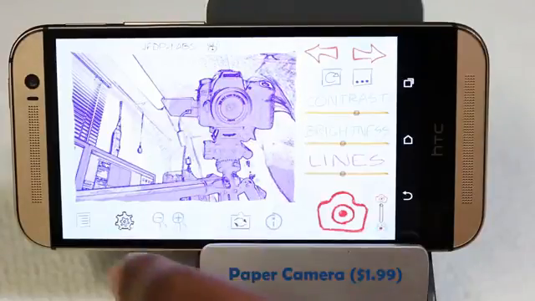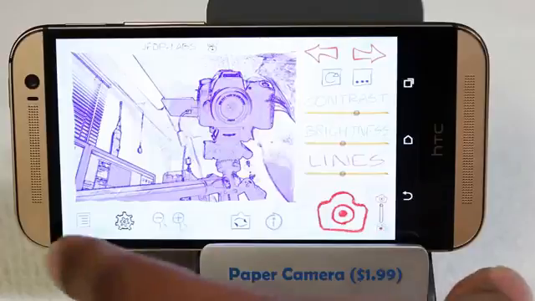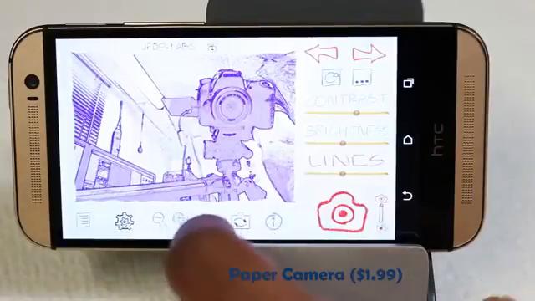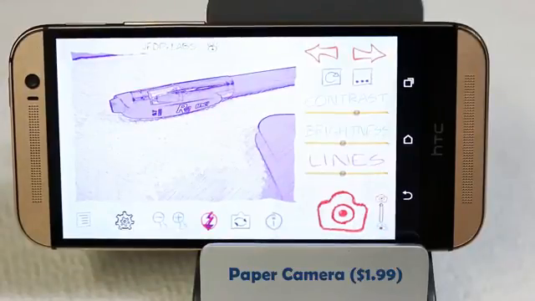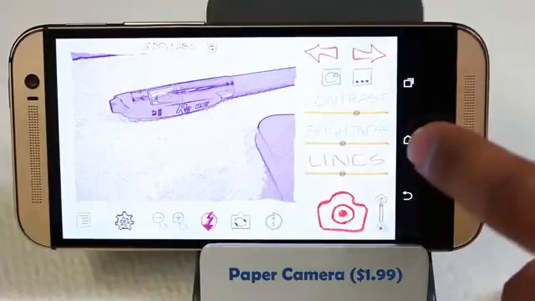You can zoom in, zoom out, and there's a couple settings here that you can play with. Okay, so let me just flip this over one more time. Alright, so this is also a very nice camera application that is creative in nature. Okay, so this is called the Paper Camera.